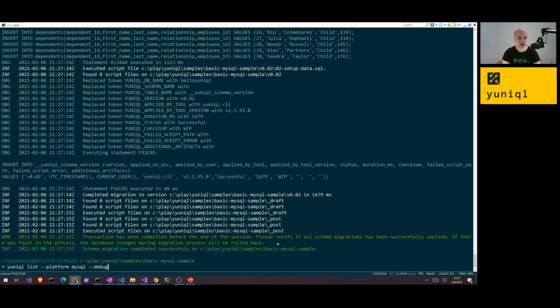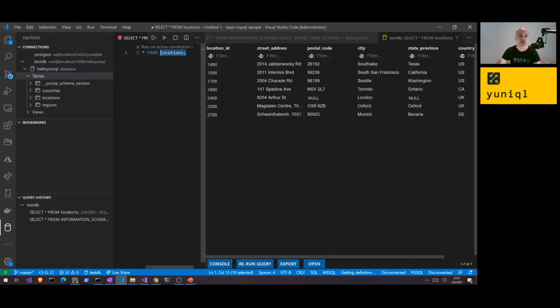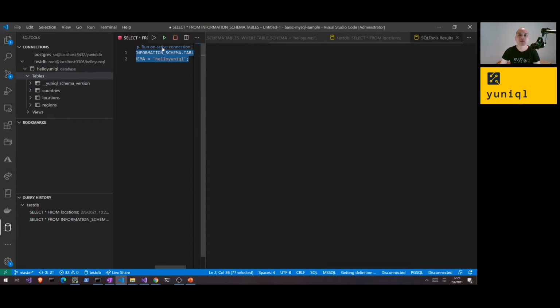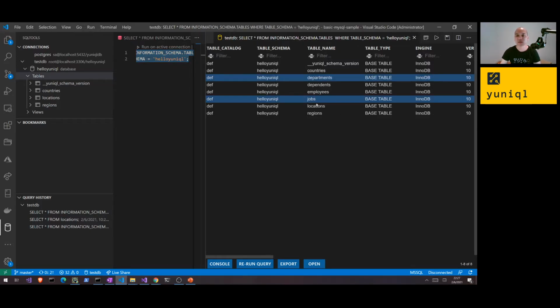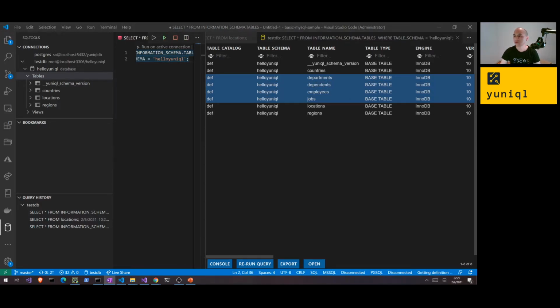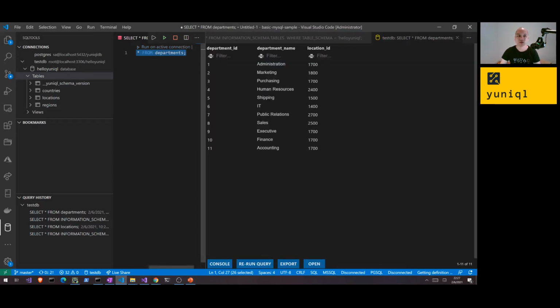So let's list it again and see what happened there. Now you can see we have version 01 and version 02 successfully applied to our MySQL database. This time let's take a look again at our tables here. Yeah, so you can see now we have the jobs and the departments, as well as the employees and the dependents. And of course, if you look at the departments, which was loaded using CSV, we've got the data loaded into our tables as well.